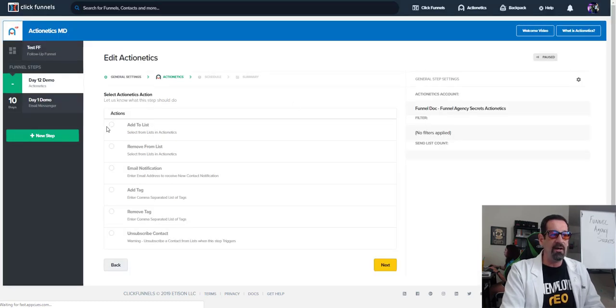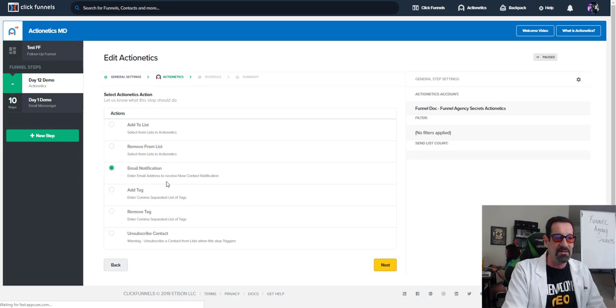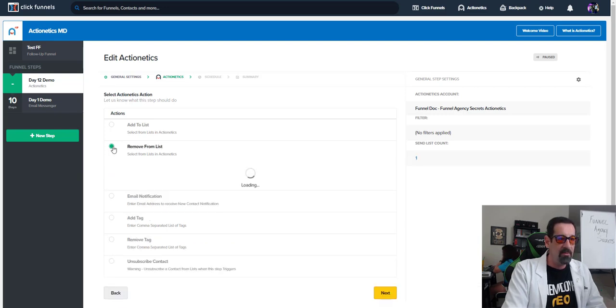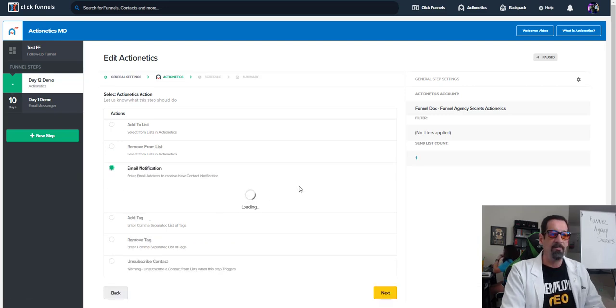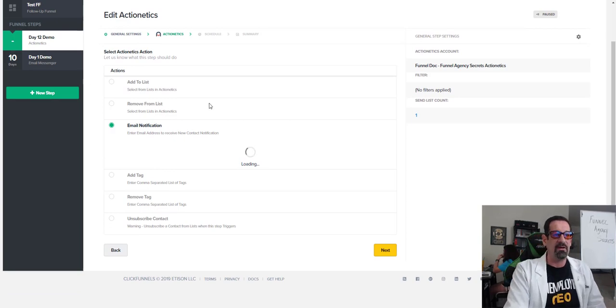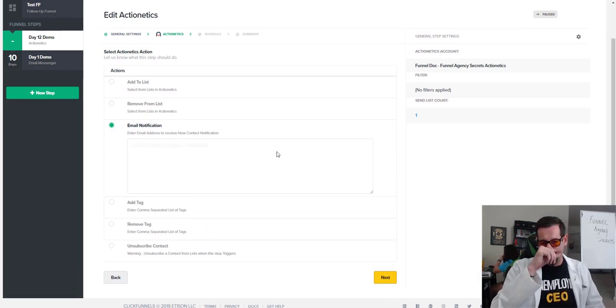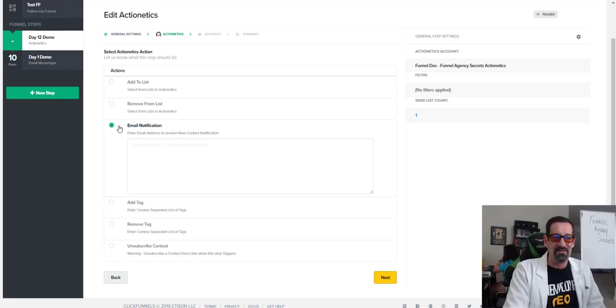Now this one has different toggle switches here. You can add to a list, remove from a list, or send an email notification. Again, this is a very simple email notification. When you click on that, why isn't it opening up? There, that is weird. There we go. A little delay there for a second. It'll pop open, and it has a little text box there. There you go, and this is all you can do.